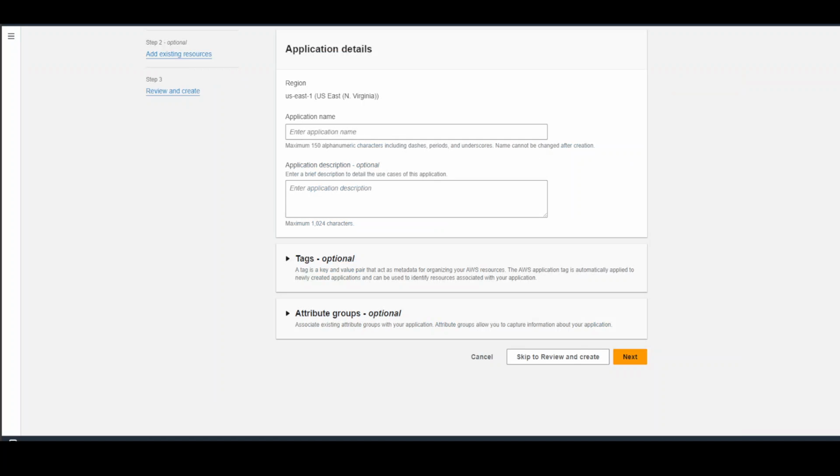On the next screen, you will see your application details. You need to give your application name here. So I'll just call it My App on AWS. You can give it any description, just for testing. And then you can specify tags or attribute groups to group the applications together. Both of these are optional, but always a best practice. Now, before I click on next, let me do one more thing.